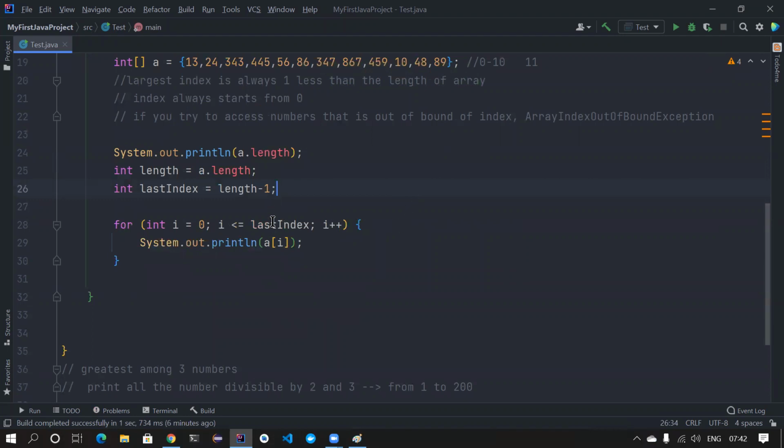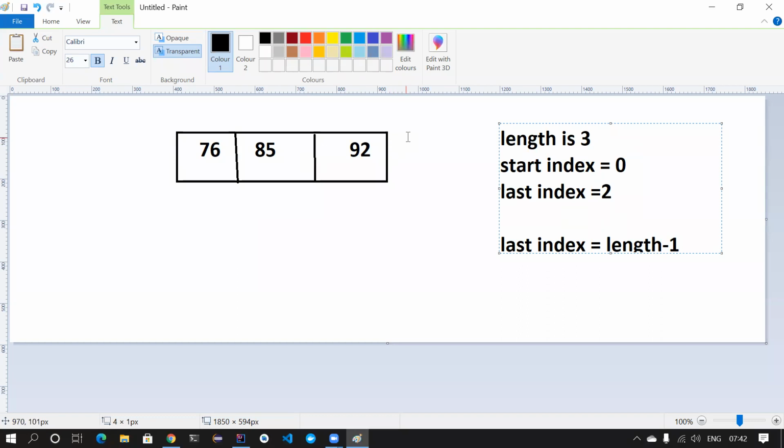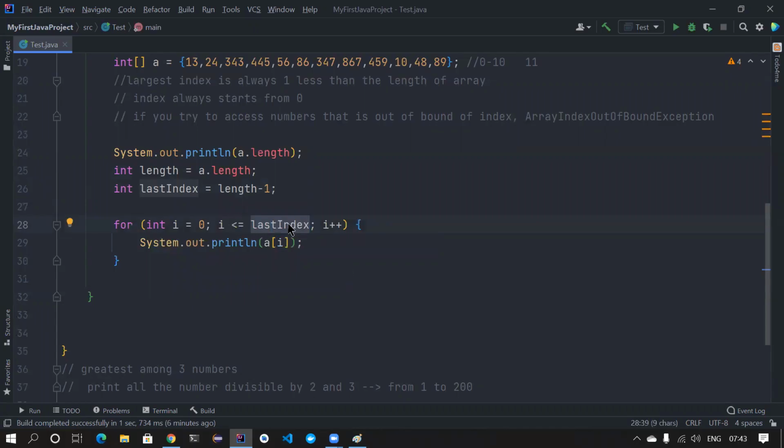We want to iterate till the last index only, because if you go one out of that index, if you try to access a of 3, the fourth element here, it will obviously throw an array index out of bound exception. So we need to be very careful with the last value that we want to operate. Good. Anything from anyone else?